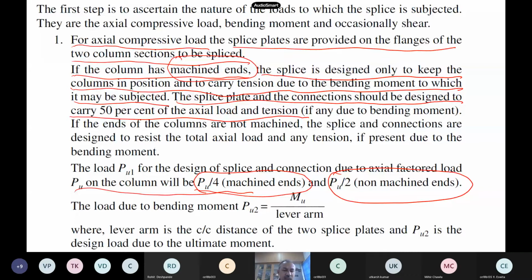Okay, so this is the most important thing. Machined means Pu by 4, non-machined ends means Pu by 2. That much load you have to take to design your splice plate.